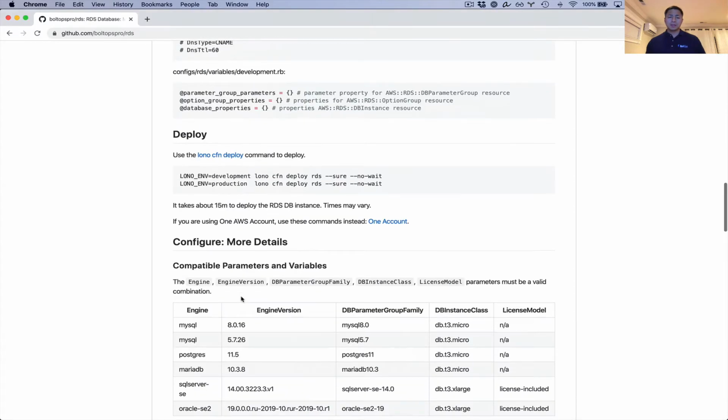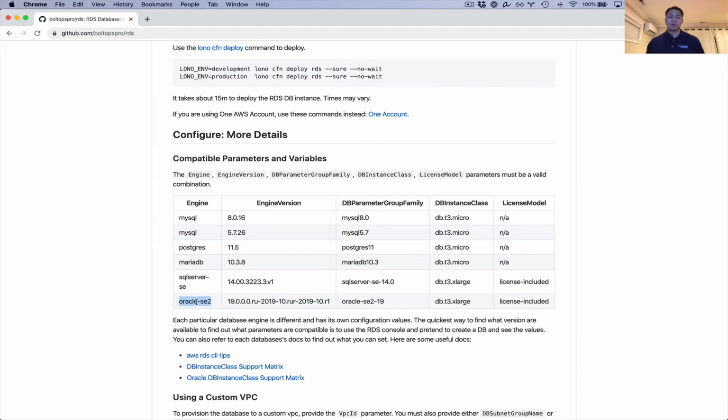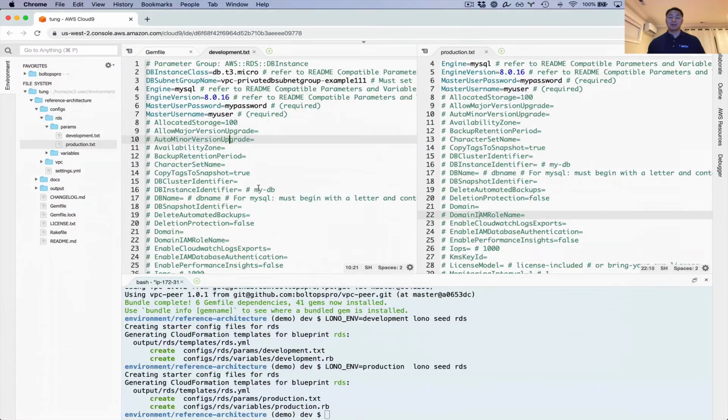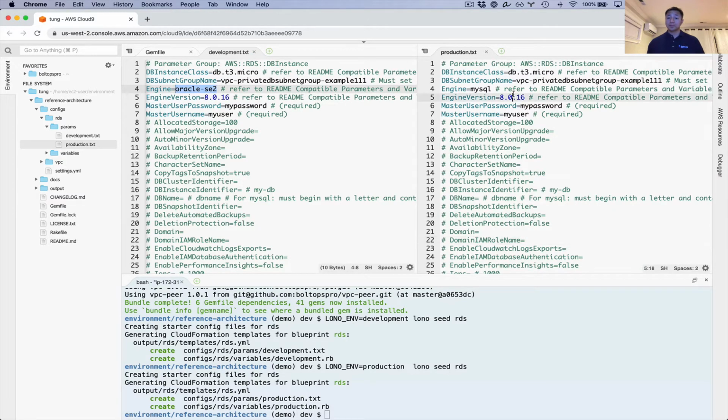The thing I'm going to use is this table. This table is important here. It has all the values that have already been tested. I'm going to start with the engine. The default value is MySQL. I'm replacing that with Oracle. Go up here, replace MySQL with Oracle.